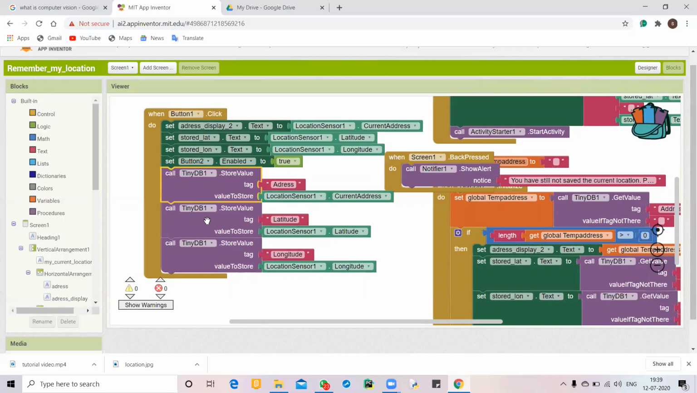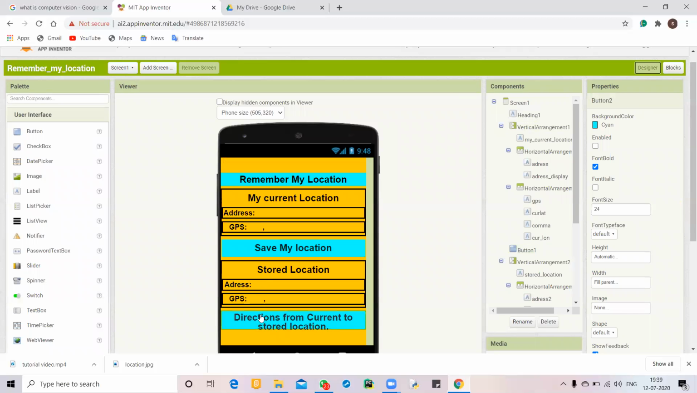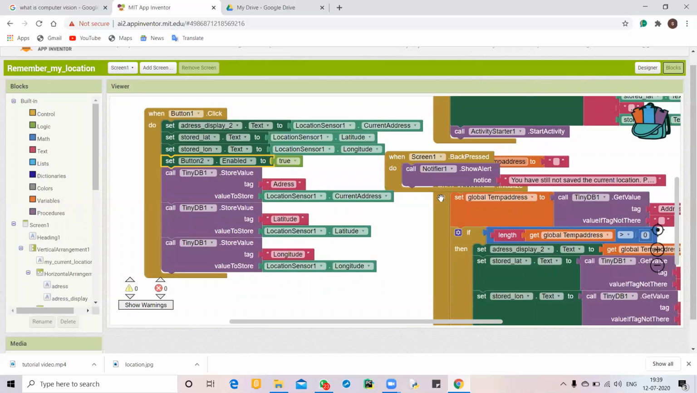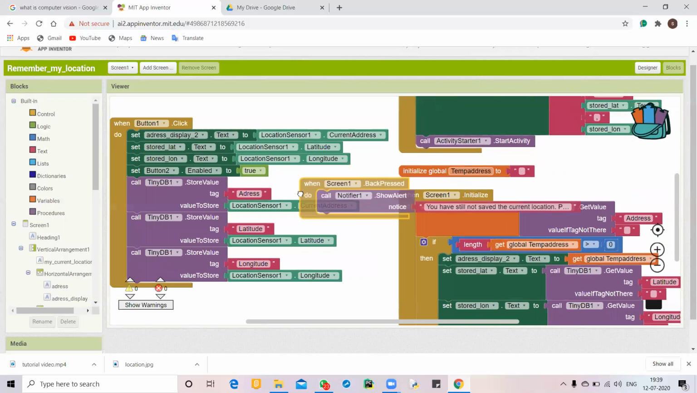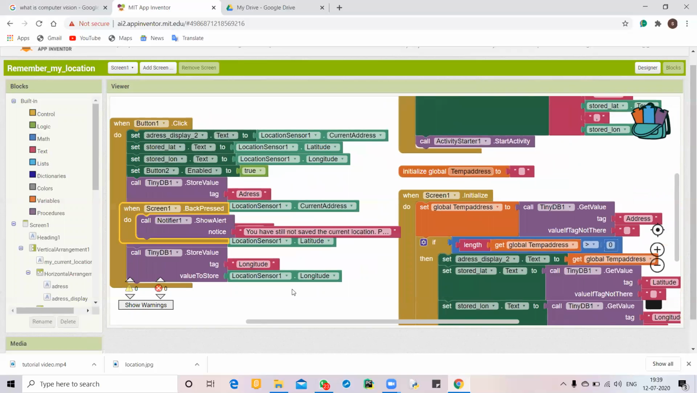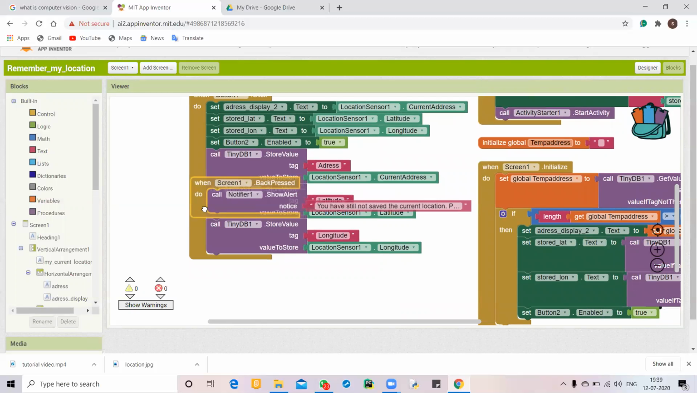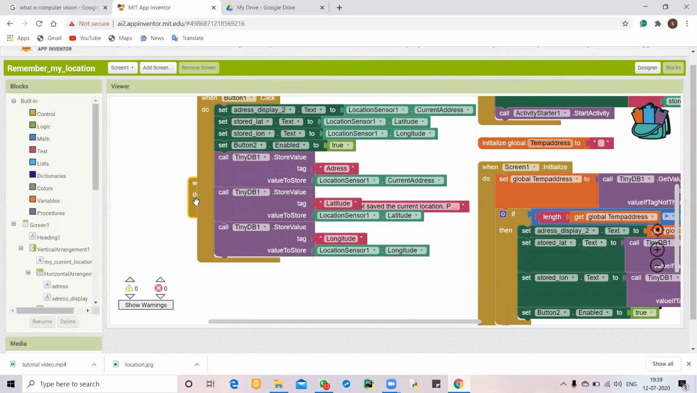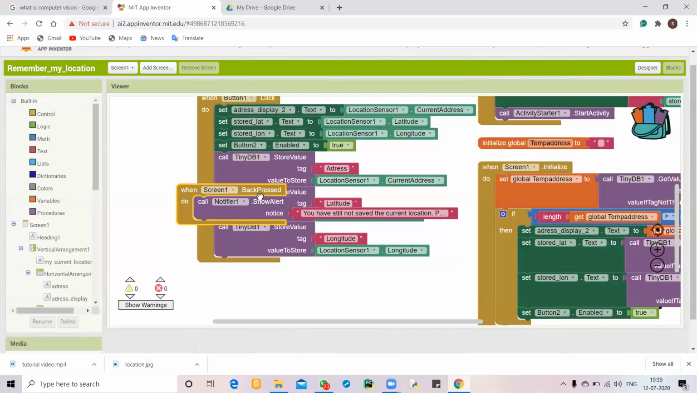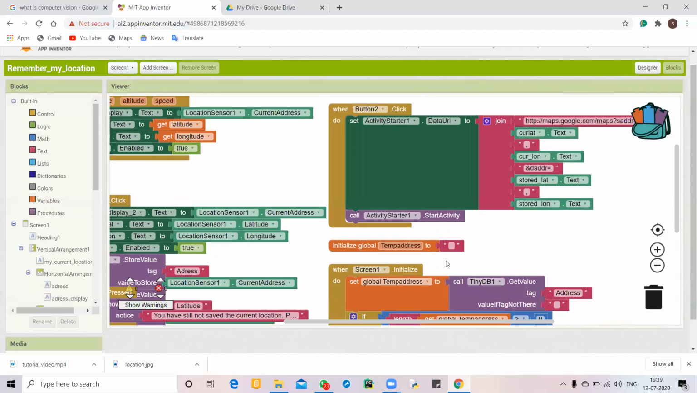We also call TinyDB to save all the three values, and after that we enable button 2, that is this one. Okay, this is the use of the notifier. The notifier is used to show an alert if we have not saved our current location. Okay. When screen one's back is pressed, call notifier to show alert. So it will show a notice. I have typed the notice here. Okay, you can type your own.